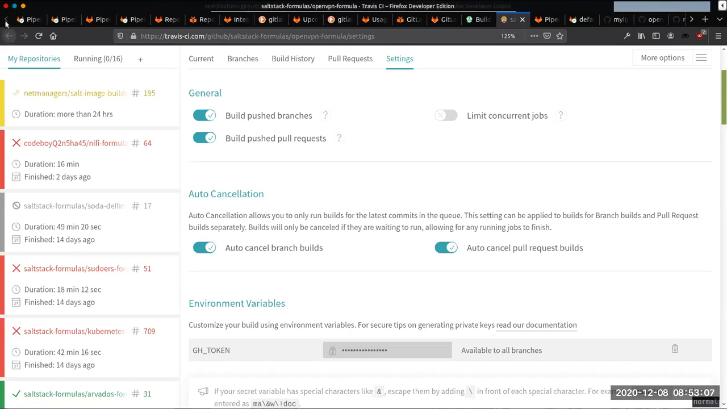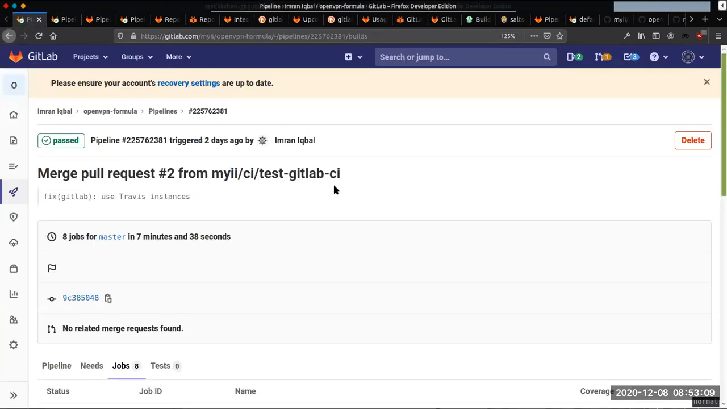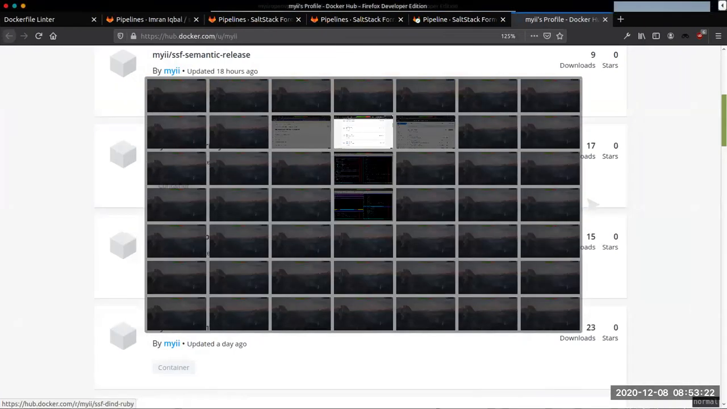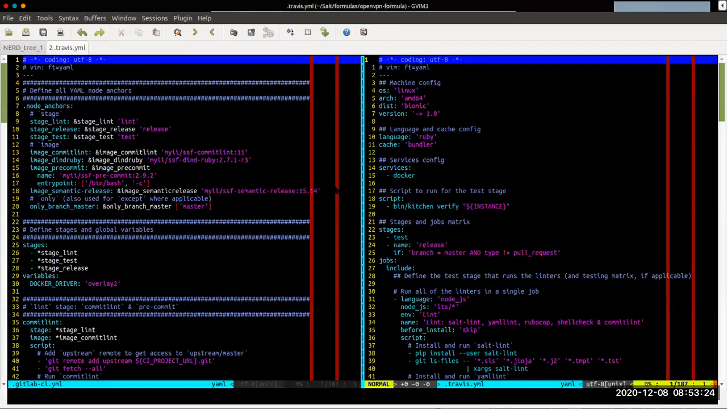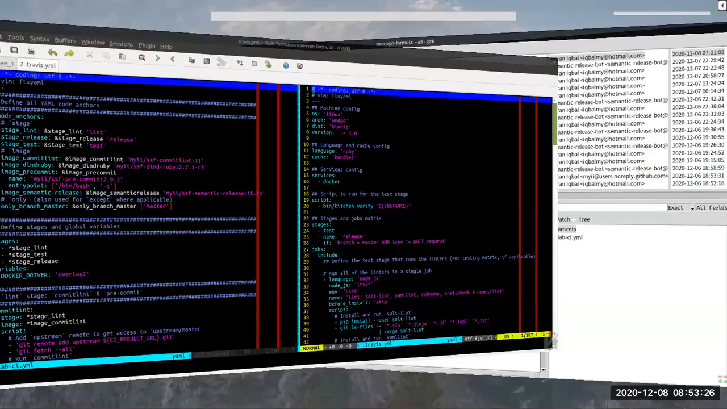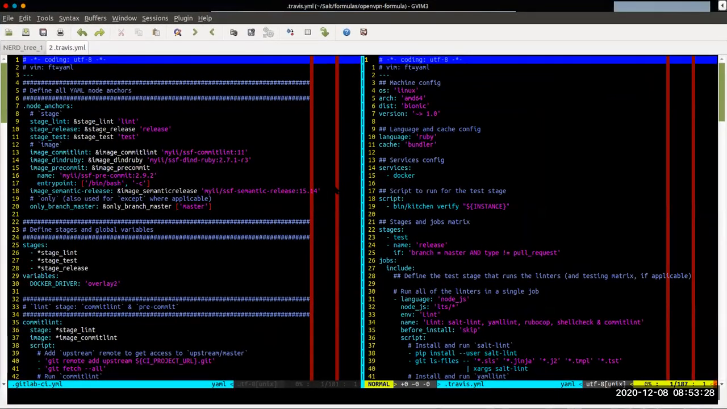I imagine the only thing that's really worth doing at this stage is actually getting this out to one of the formulas. Any particular formulas that you can see that would stretch this to the limit? Anything that has specific customization? Well, I mean, the OpenVPN formula is probably suitable.